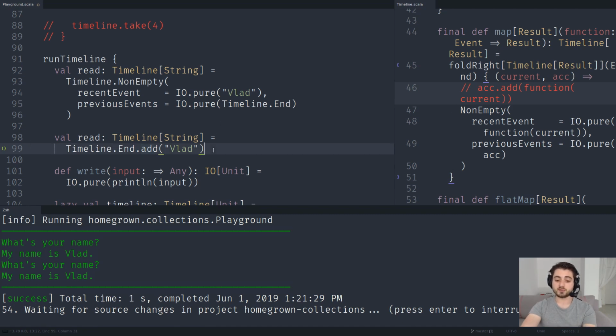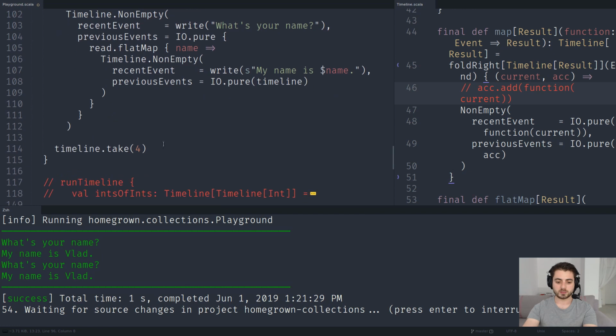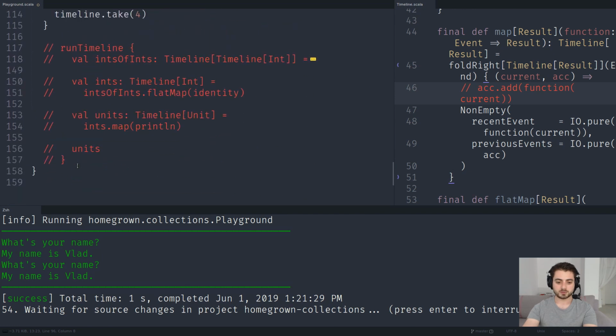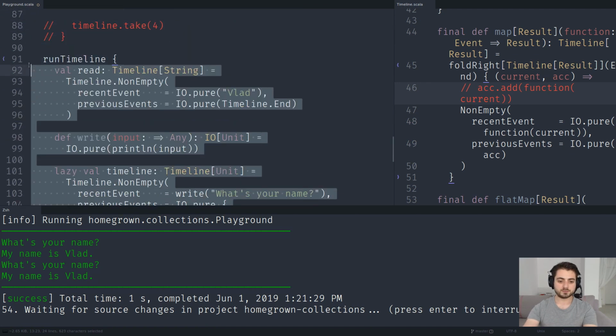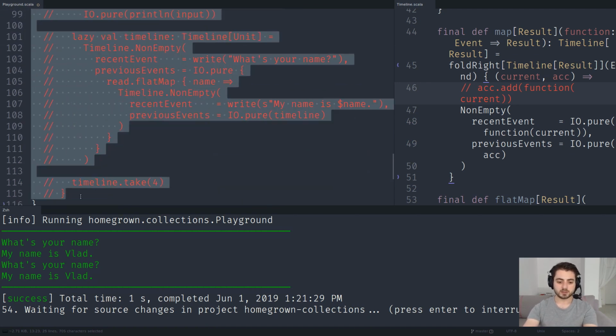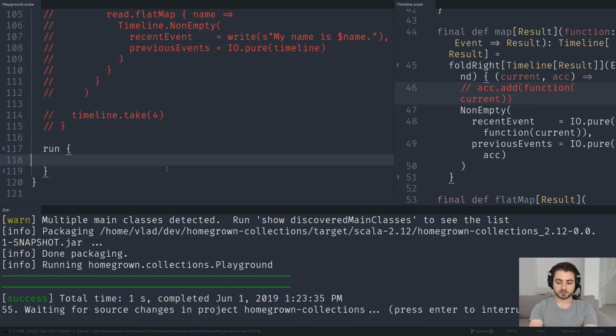Fortunately, there is a way to do this, and this way is going to be the extension method pattern. I just coined it to be a pattern, and I'm going to demonstrate this to you with the IO monad. So let me throw this out for a bit like this. First of all, we don't need this timeline anymore. Right, let's comment this thing out. Right, so let's just go and say run over here. Let's see. All right, cool.